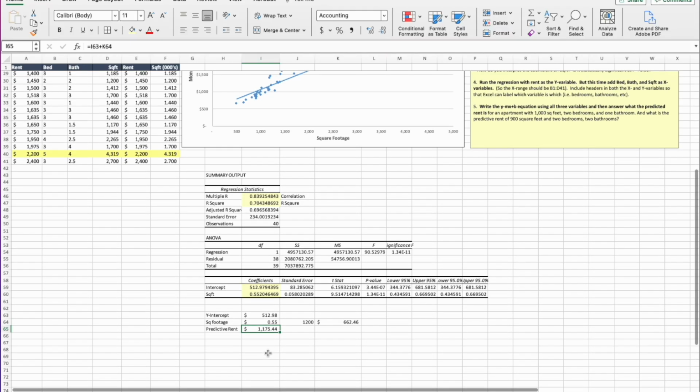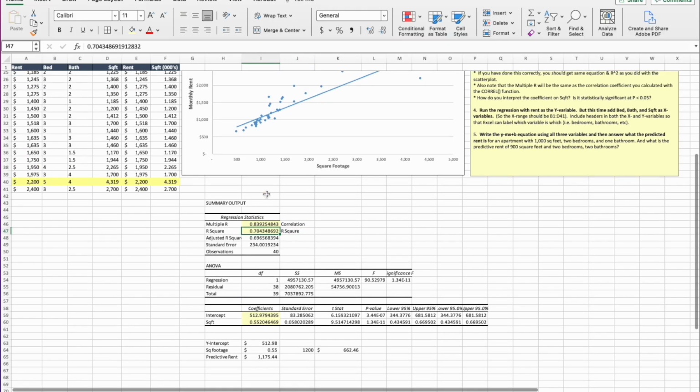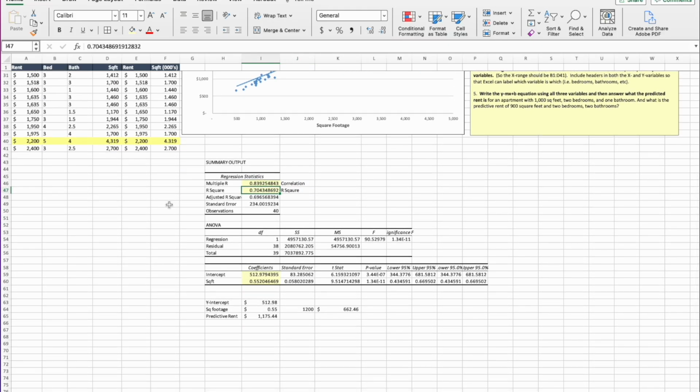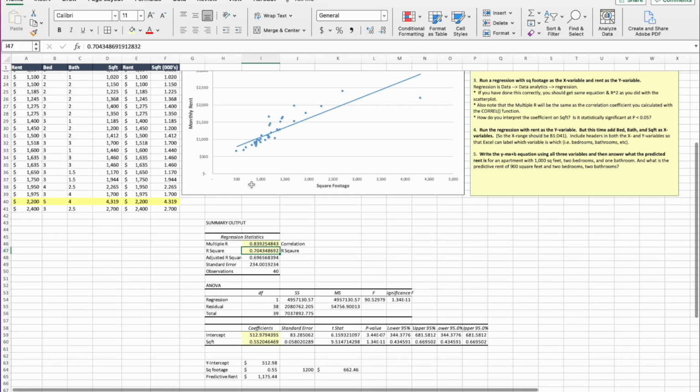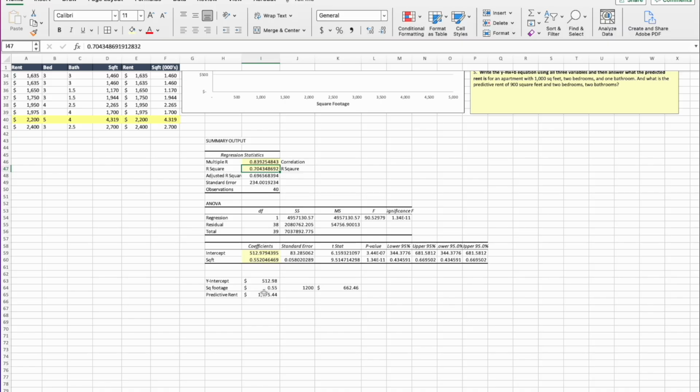So we have this table right here, and I want you to understand that multiple R is your correlation. Here's your R squared, which tells you how much you can predict one from the other. 70% of the price of the rent can be predicted on your square footage based on this line with this outlier. Okay, and I hit the wrong button there. And then we could figure a 1,200 square foot apartment is $1,175.44.